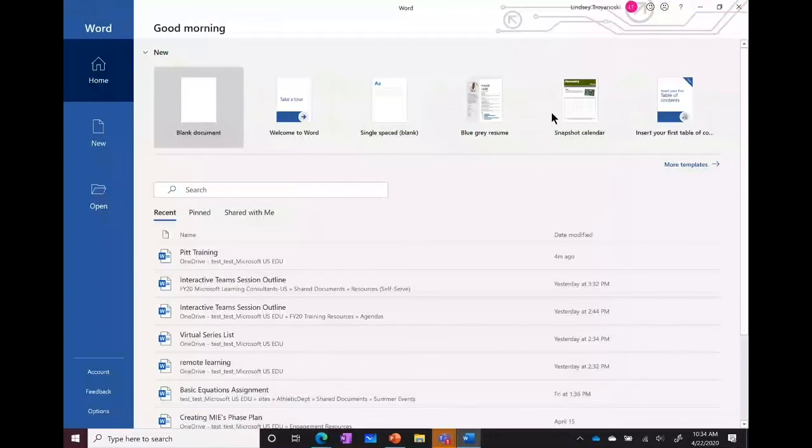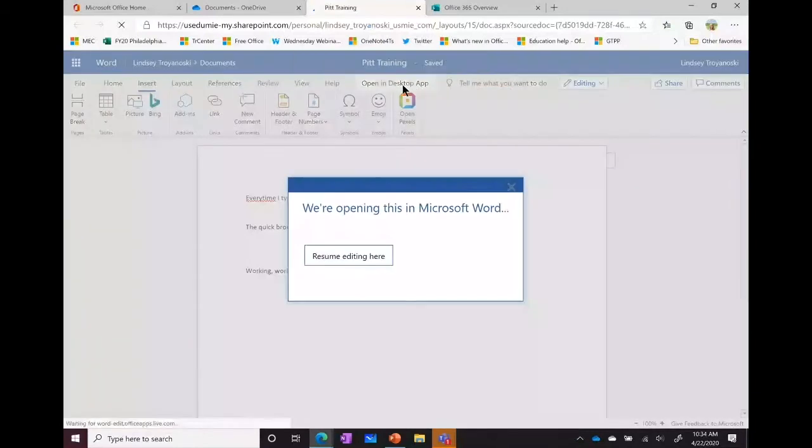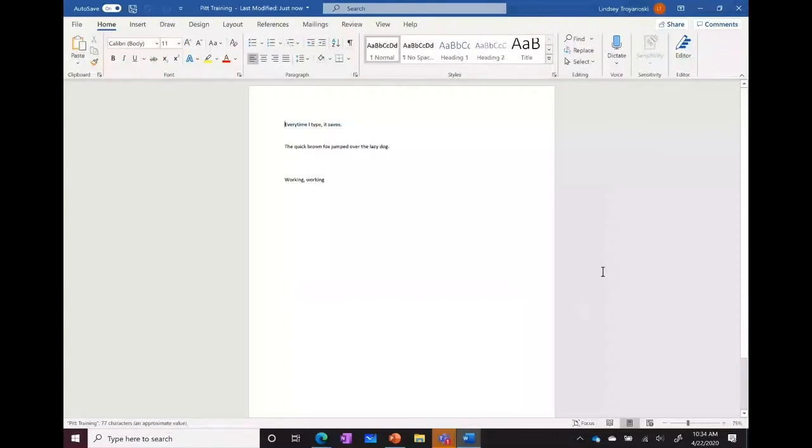Okay, now, if I want to go from this web-based version to the desktop version, all I have to do is click up here to open in desktop. Now watch what happens when I do that. It's going to say this site is trying to open Word. I'm going to say, okay, yep, open. And now it's going to open in that full desktop version of Word that I'm used to, right? And I can keep working.